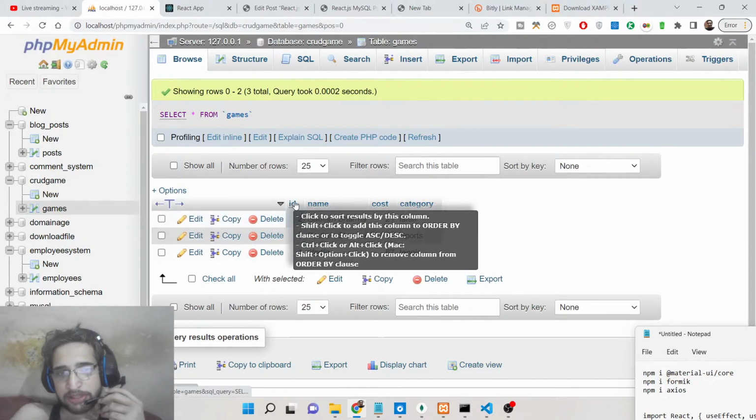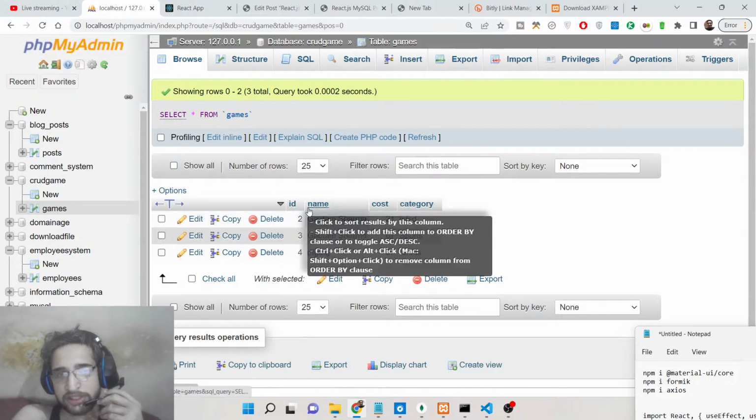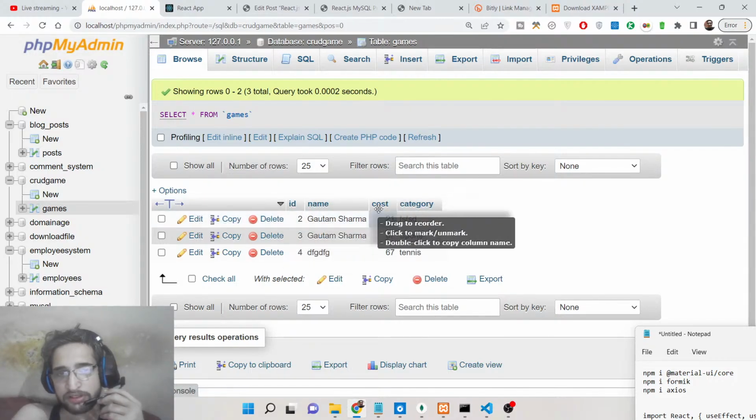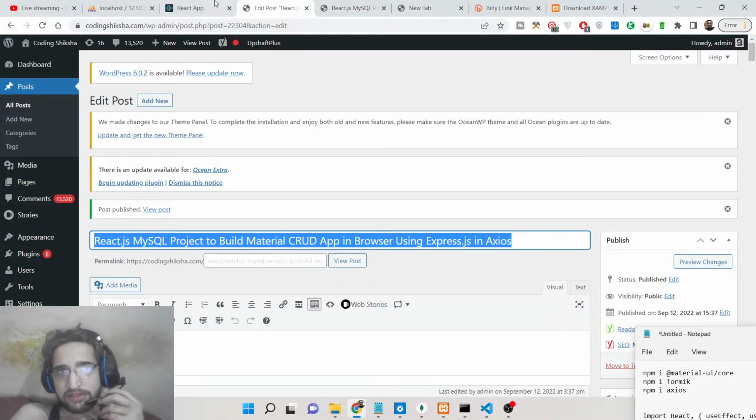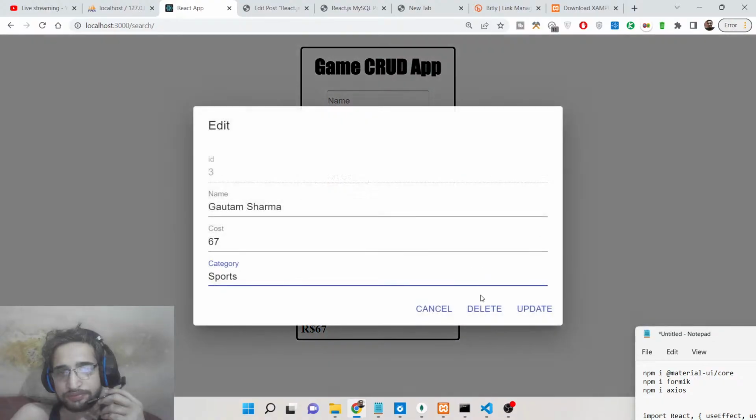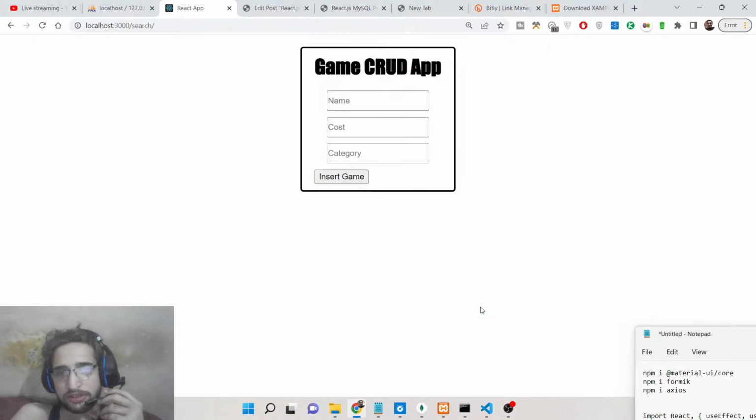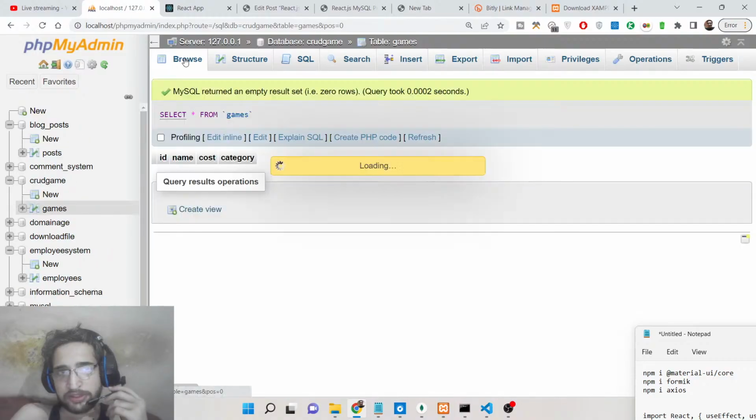We have a simple table which is holding 4 fields. ID will be the primary key, then name, cost and category. So basically it's a game CRUD kind of application. If I delete all the records here, you can now see I have deleted all the records. If I see here, nothing is present. If I refresh the database, no record will be present here. You can see all the records have been successfully deleted.